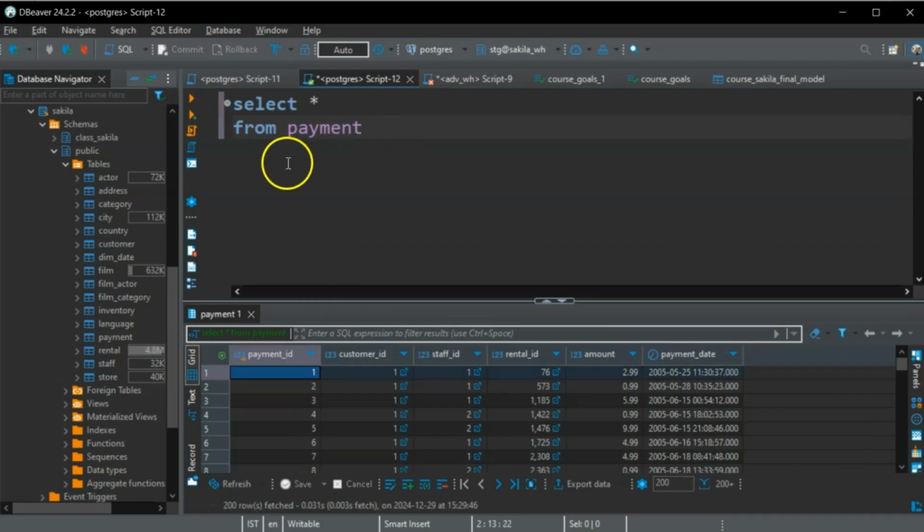In the payment, we have the connection to the rental by the rental ID, and we have the amount that the customer paid and the payment date. These are the important columns for us in that table. So we have here the payments for the rentals. After it, we have the inventory.